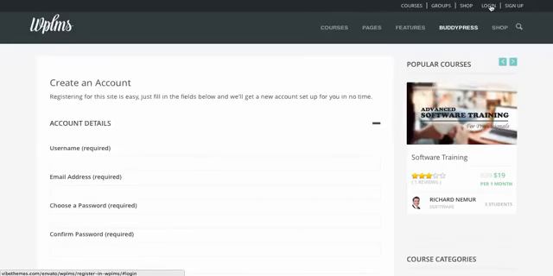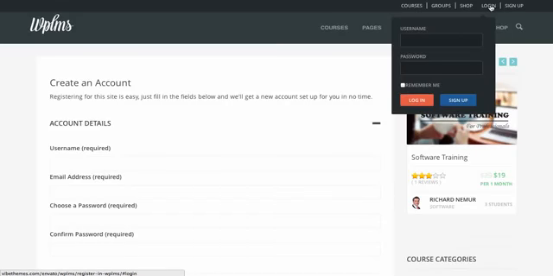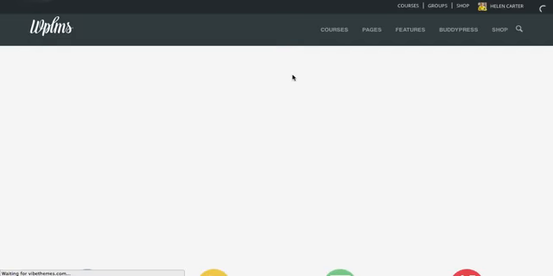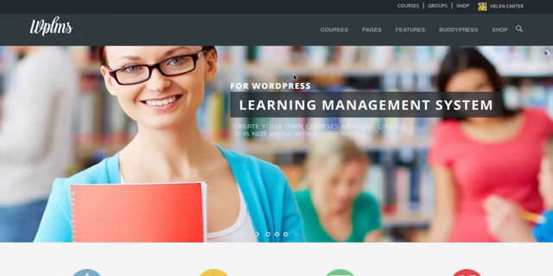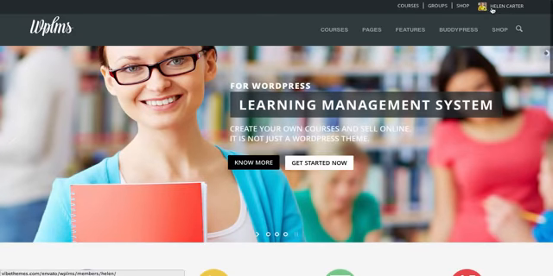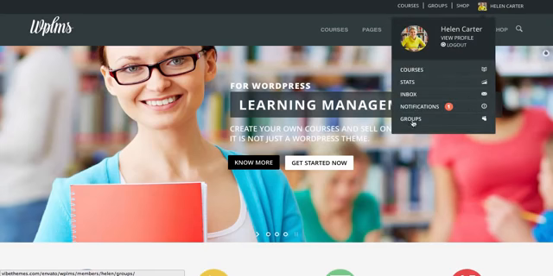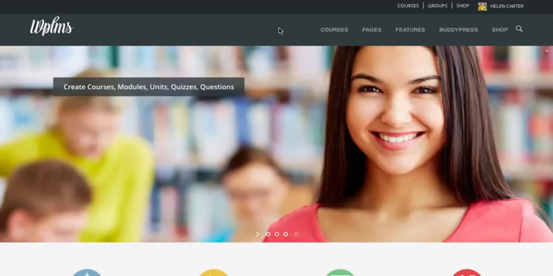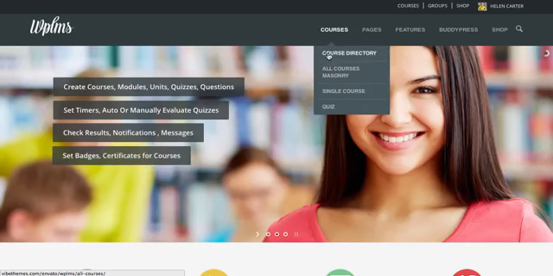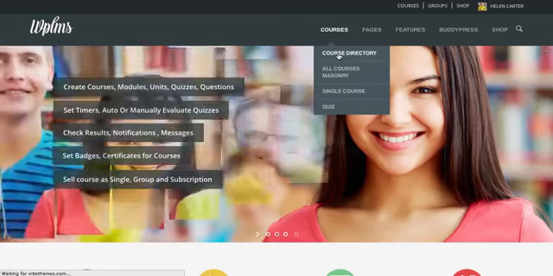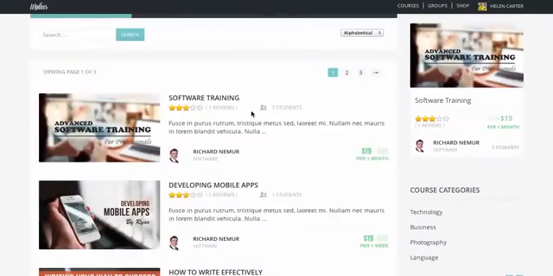The student can then log into the site using the login panel available in the header. After logging in, the student can access the controls through the login panel and browse through the courses through the course directory. Each course in the course directory shows the star rating, the number of reviews, the number of students in the course, the instructor of the course, and the price of the course.